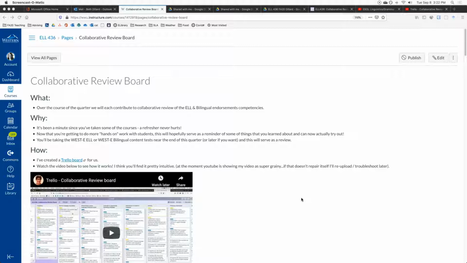Also, now you're getting to do more hands-on work with students. And so hopefully some of the things maybe you read a year ago, 2 years ago, and at that time you thought, this is a great idea, I can't wait to try this. This will help refresh your memory so you can try it.